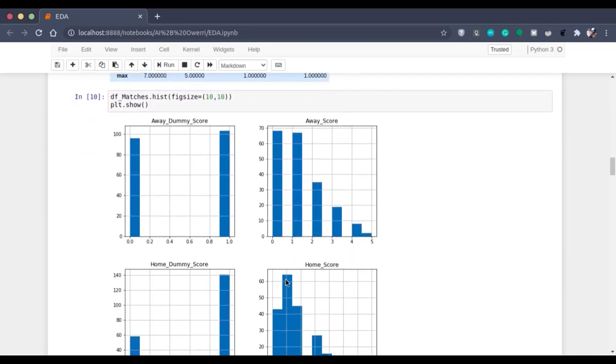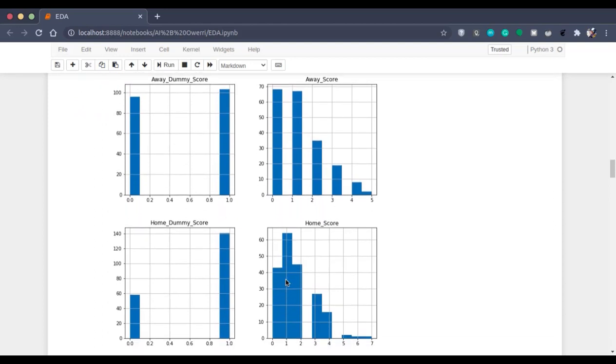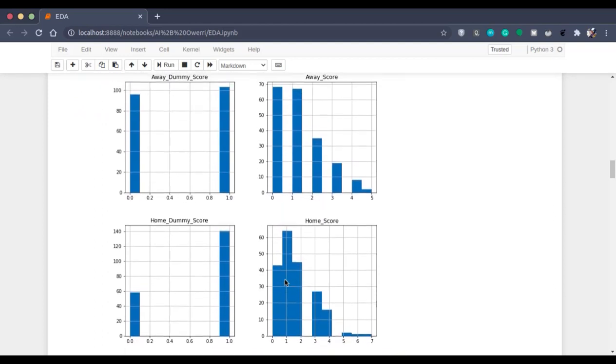Histogram plot of the numerical variables. Now, if you agree with me, let's see this away score here. You'll discover that we have high goals, like in games played away. Most games played away are either 0 or 1. They either score 0 or 1.